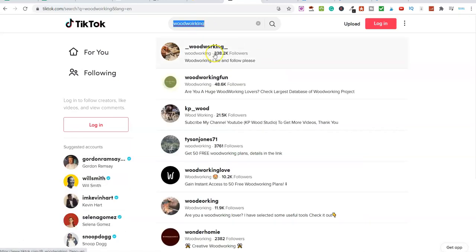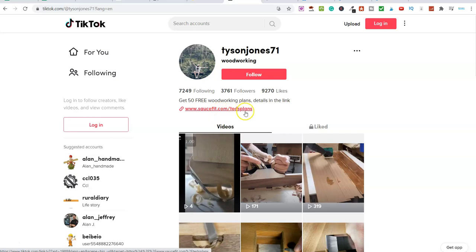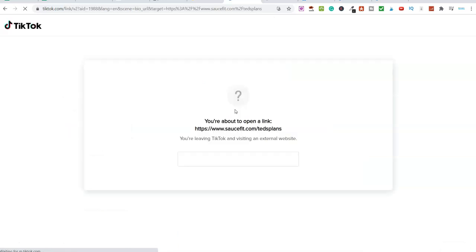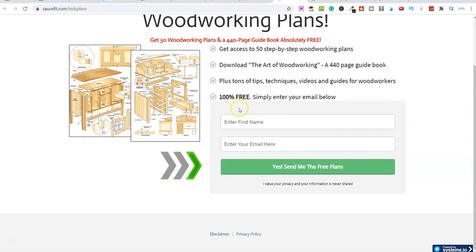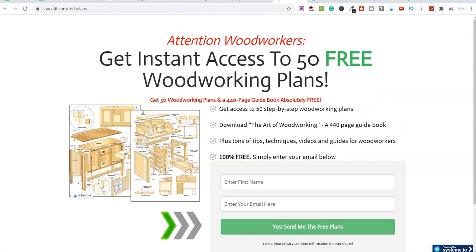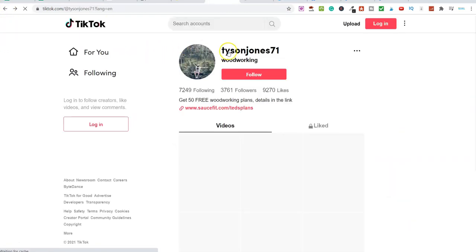Now, what have I done there? Let's just click on Woodworking Fun, KP Wood. Let's have a look at this one. Look, Ted's plans. So someone again, click on there. Click on Open Anyway, and look, they're sending us over here. And if we scroll down here, look, it's the same product. It's Ted's Woodworking. So that's just one example for you in terms of uploading these videos onto TikTok.